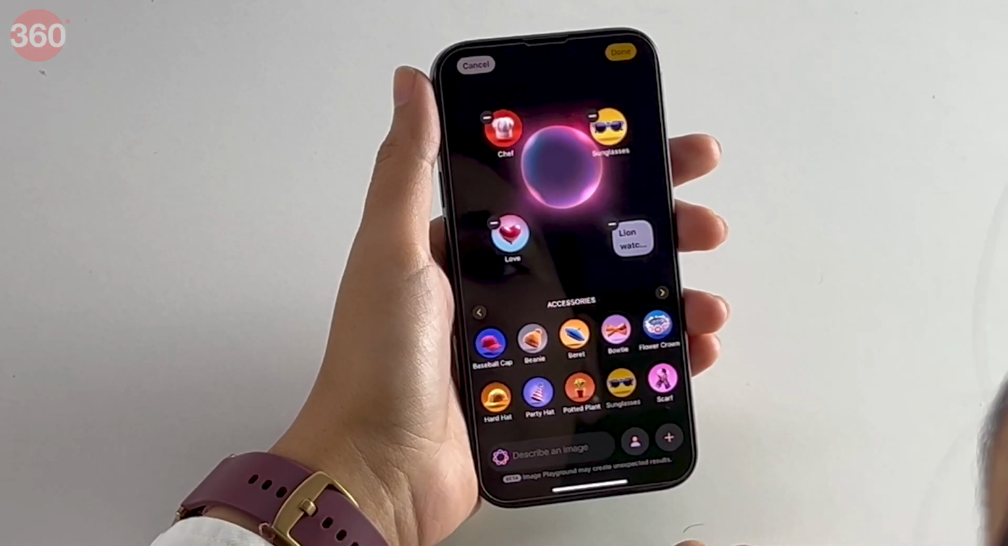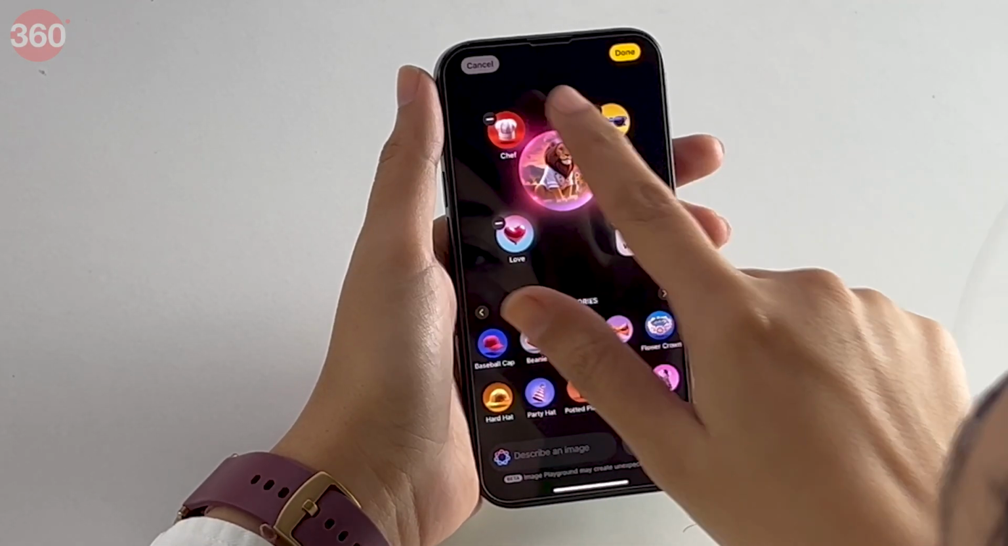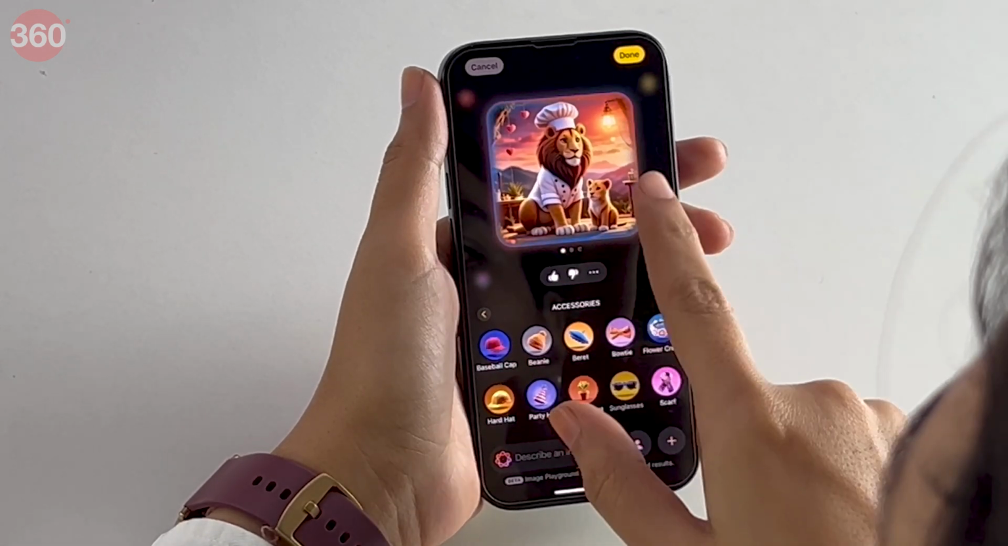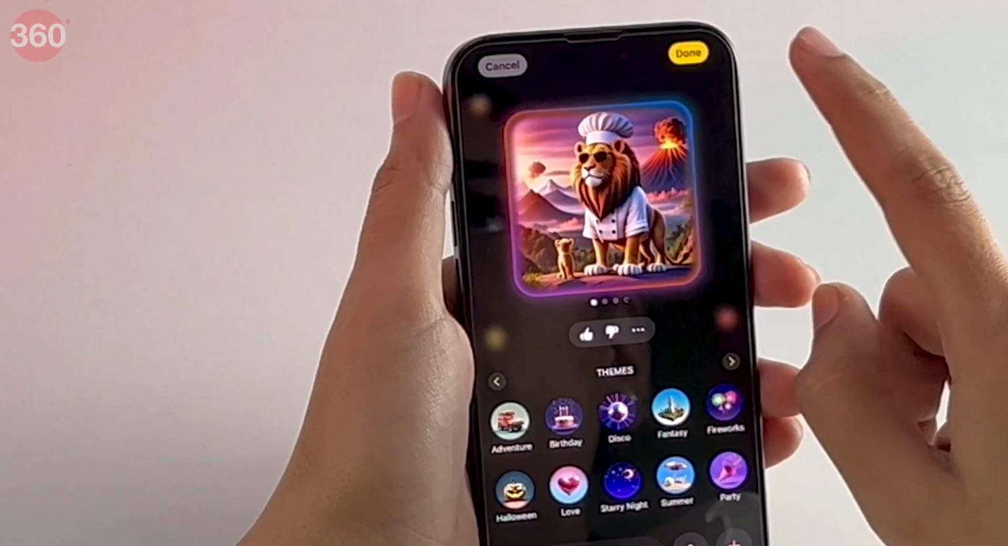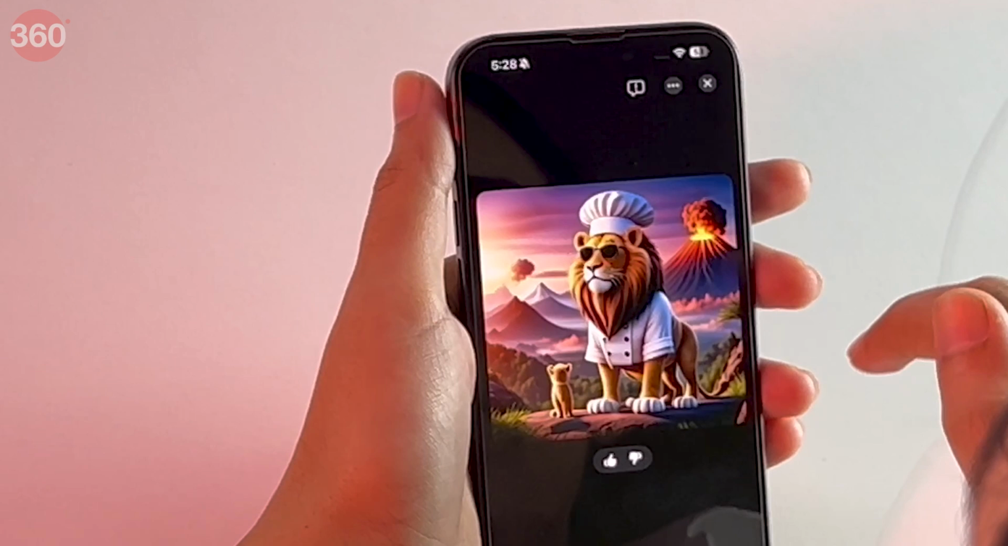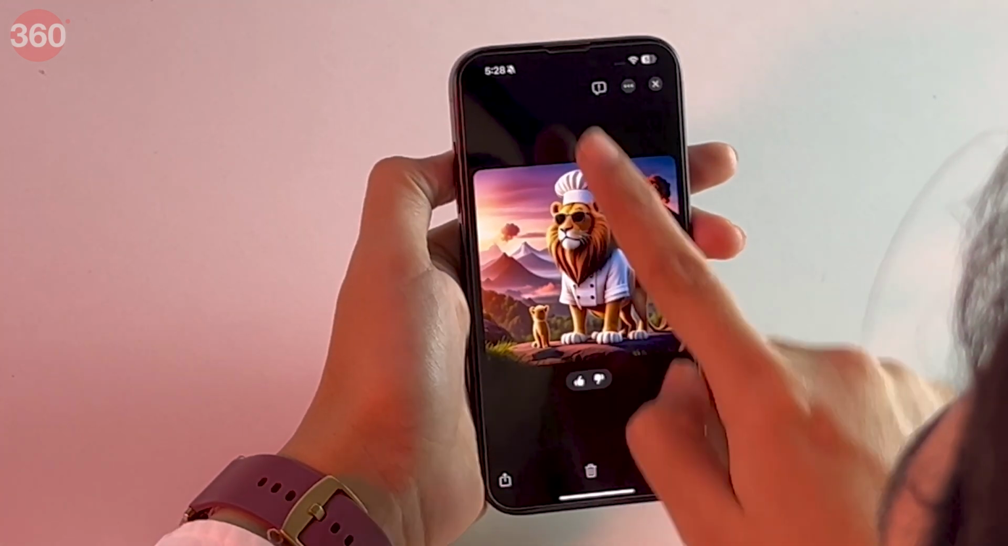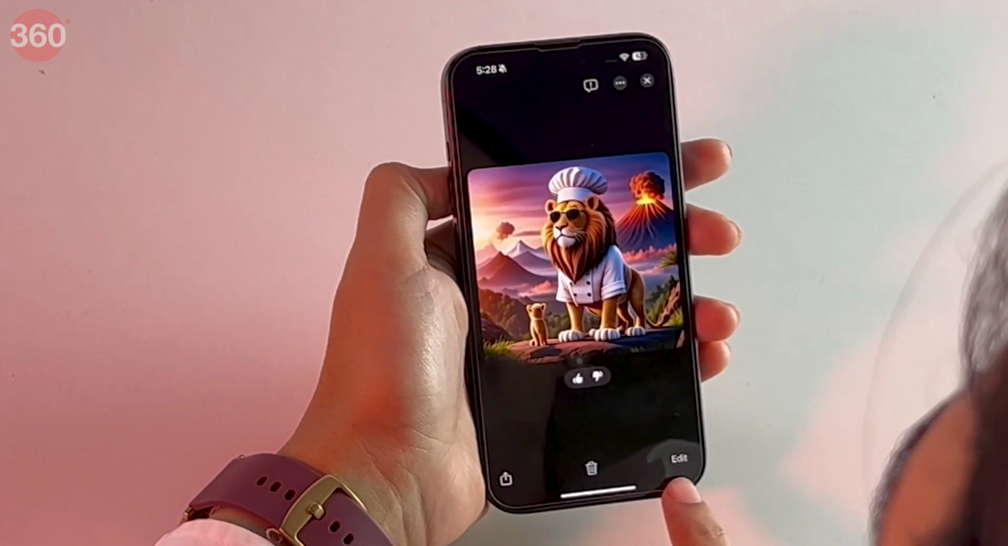Once your description is entered, you can fine-tune the results by adding more words or even picking from Apple suggestions. Once you have created your preferred image, tap on Done to save it to your library. Also, you can come back to edit or delete or share it later.